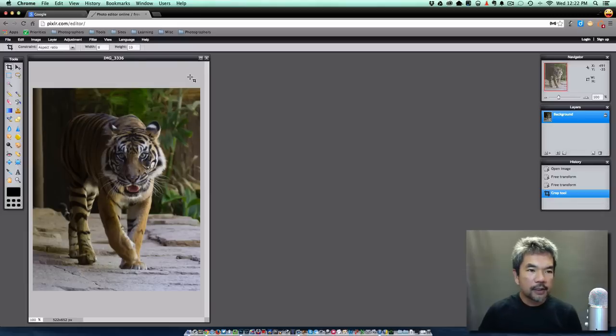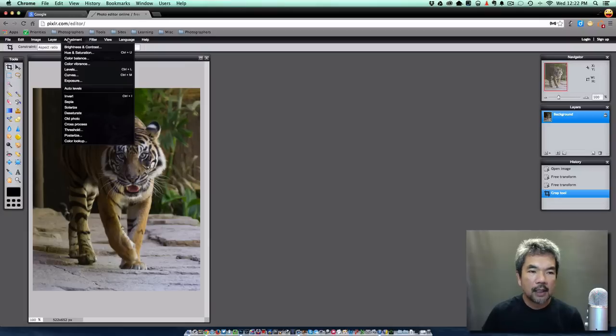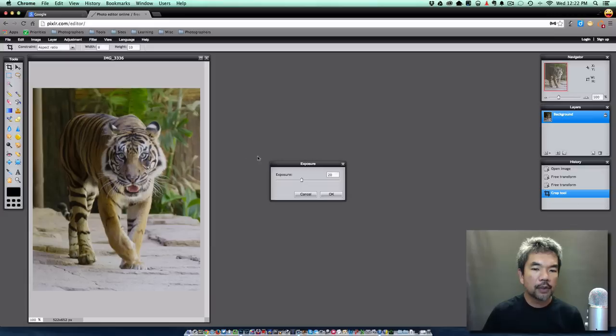Okay, one of the first things I'm going to do is change some of the aspects of the image in adjustments. Now, there are many things here you can change, and one of the things that people typically change first is the exposure. But let me show you why that may not always be the best idea. Exposure, as you can see, just made the tiger a little brighter.